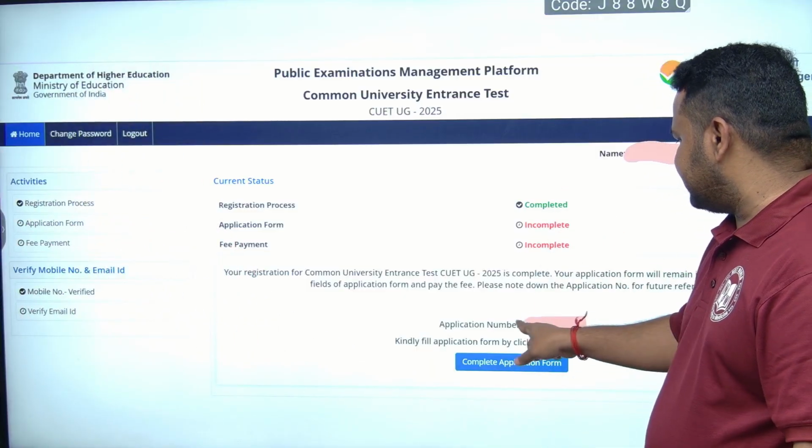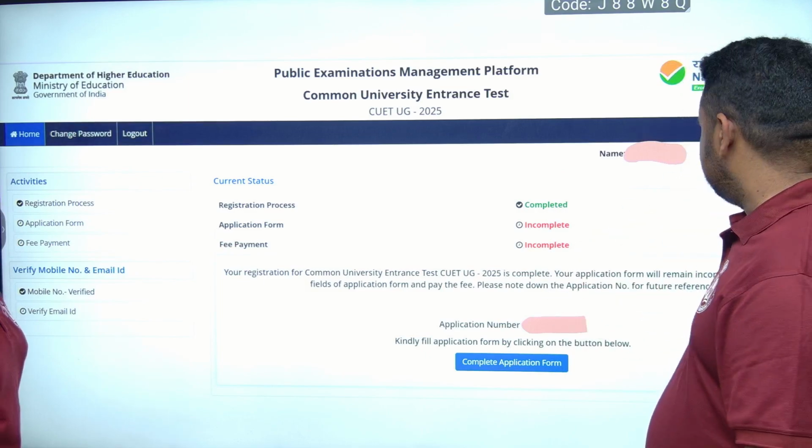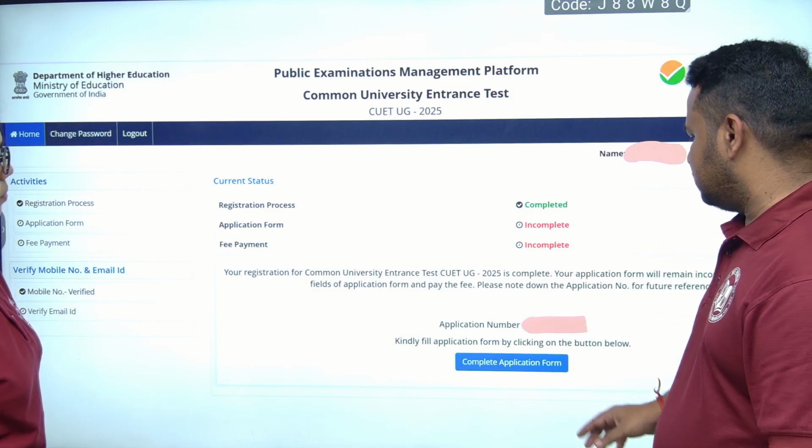Once you are registered, you will get an application number. Remember that, note it down. Okay, let us now see how to apply, complete the application form.